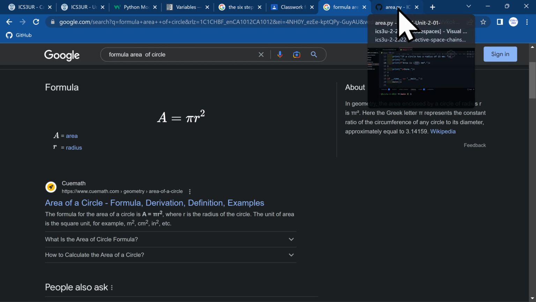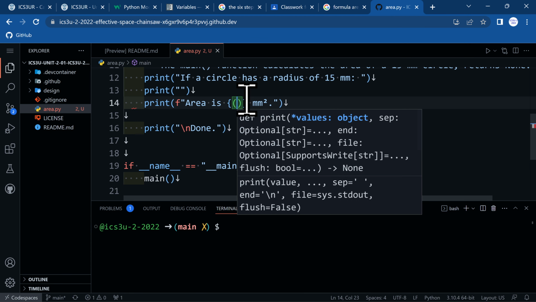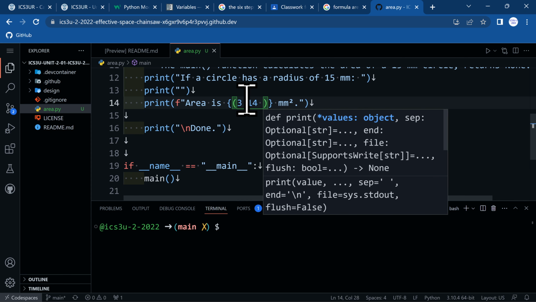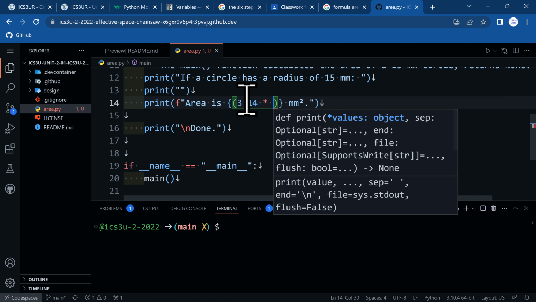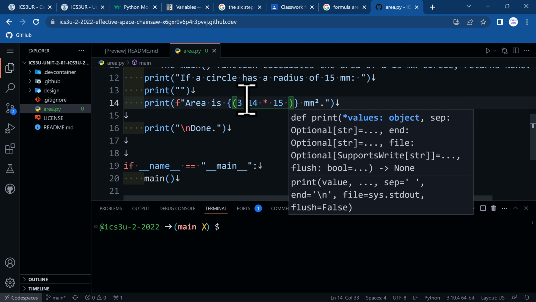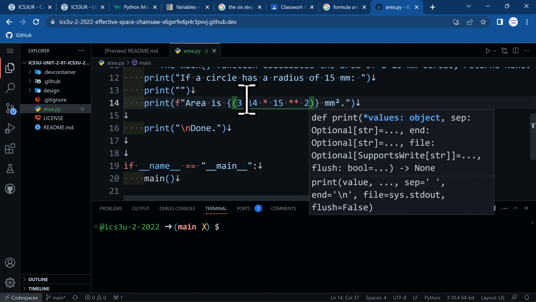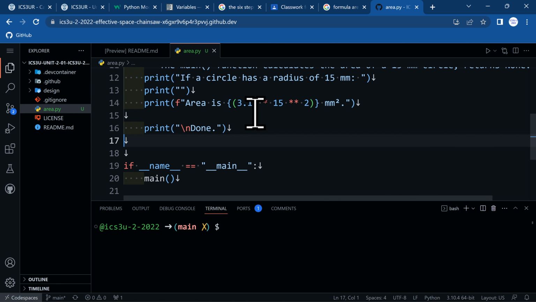So we could go back to here, and we could just replace this with our formula, okay? So what's the value of pi that we use in math class? 3.14. So we could go 3.14, and then we multiply by the radius, which in our case was 15, and then we do 15 squared. So remember, it's star star, and it's 2. Okay? So we've done stuff like this before. That should make perfectly good sense.